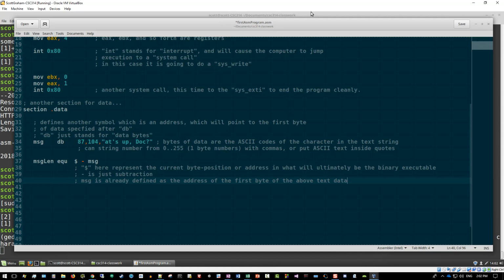All right. So if we take the current address, in other words, if I created more data on this line, $ would be the address of that data. But I'm not creating new data there. I'm just defining a symbol. But $ is basically the address of the next byte that would come after the ASCII code for this question mark. That's what that $ is. And that's what $ means wherever it appears in your assembly language program in this kind of context. It's representing the current byte position or the current address.